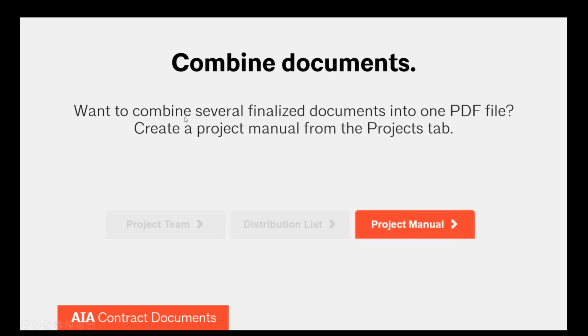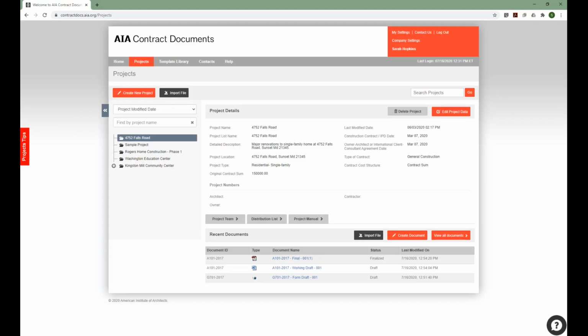So we're going to jump back into the online service and visit this Project Manual feature and see exactly how it works and when the best times to use it are, when it could be helpful for you. So again, we're back. Let's take a look at the documents we have in this Falls Road project.